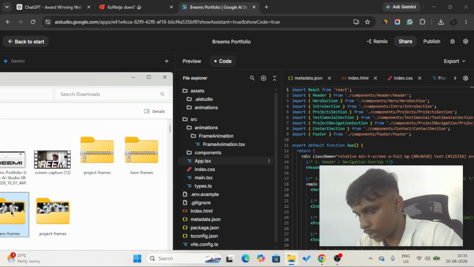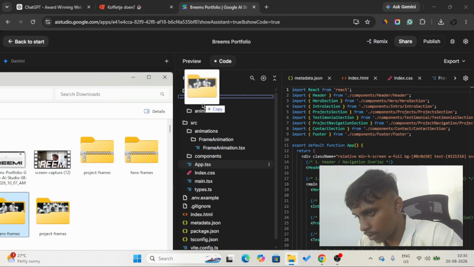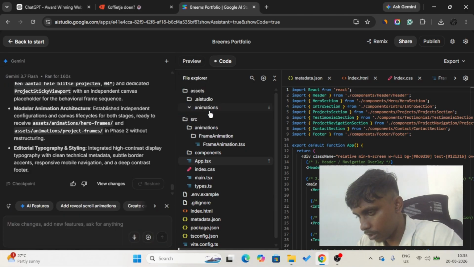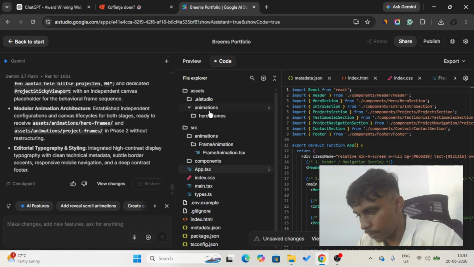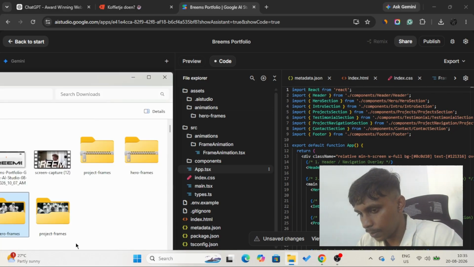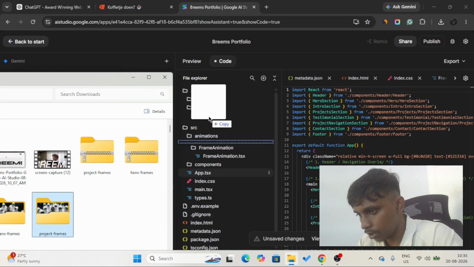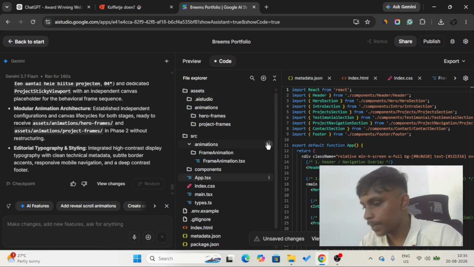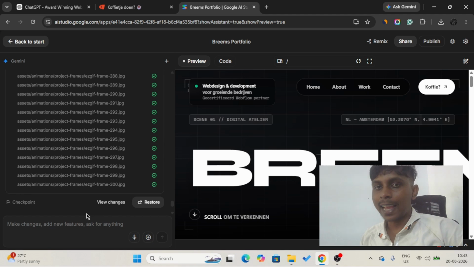So here I'm going to just add the start hero frames, and next we're going to add that project frames. Okay, we have added both, as you can see. Right now we have arranged it right, and I'm going to just save it. Okay, now let's just add that animation.